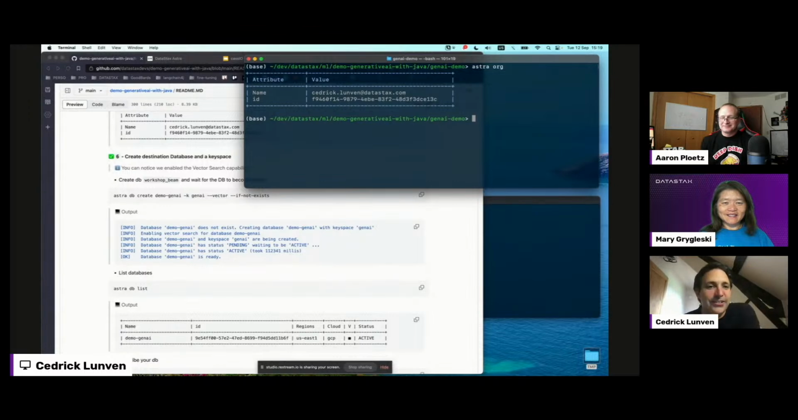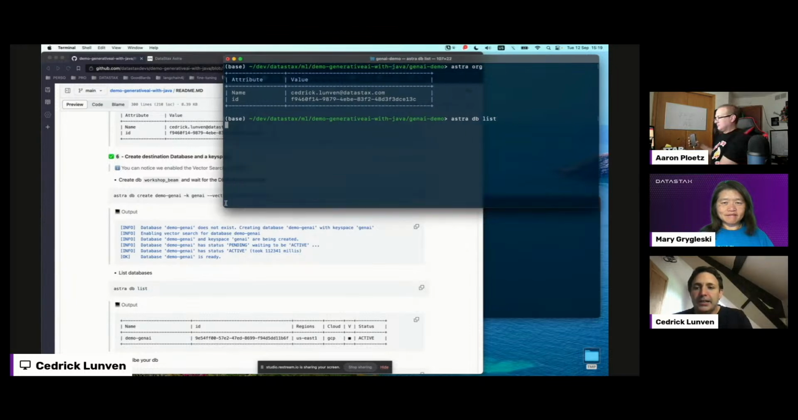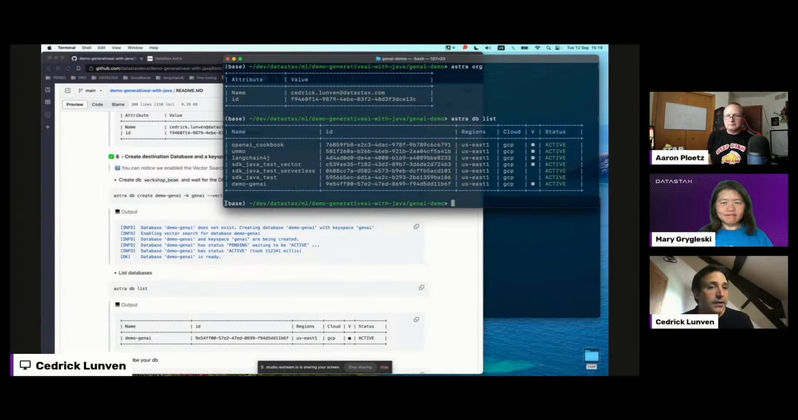So if you're not on version 0.4 of the Astra CLI, please upgrade. And once the command is done, you can do astra db list, and you will see that the database is there. I did that already to gain some time, and you can see here the last is demo_genai, deployed on GCP, and this little checkbox means that it's a vector database.